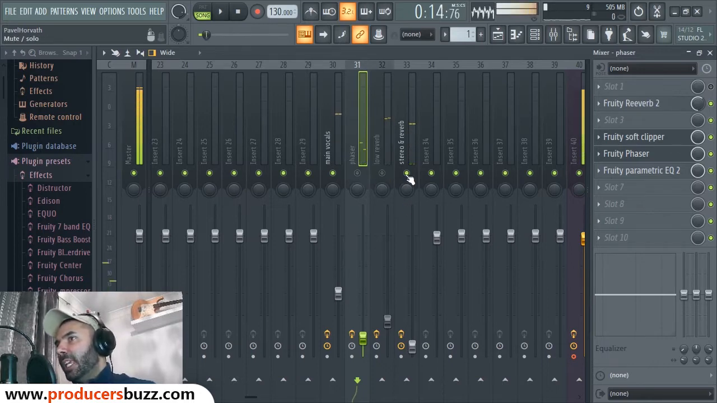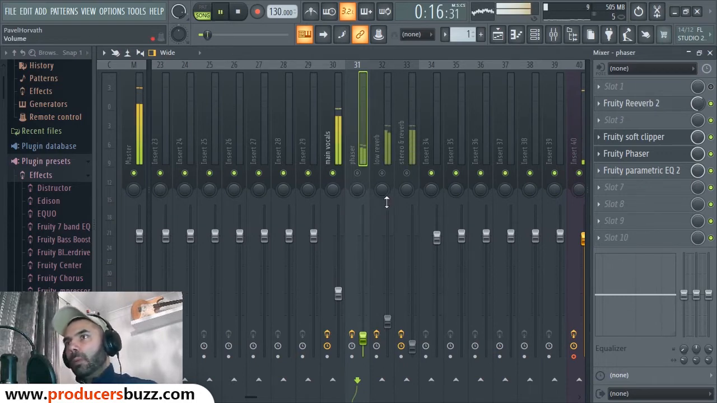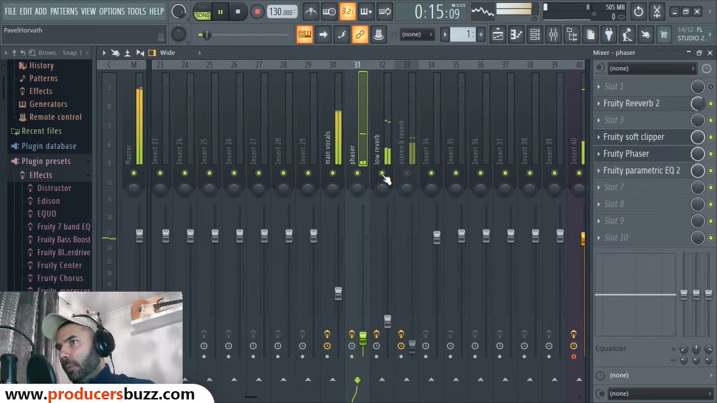Now you can see if I take all of these off, it sounds blunt. Check this out. You always tell me that you wanna be by my side, but then the phaser comes in. You always tell me that you wanna be by the low reverb. You always tell me that you wanna be by my side, and then the stereo and more reverb.